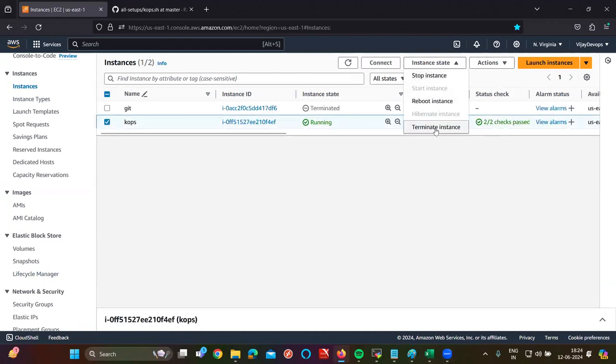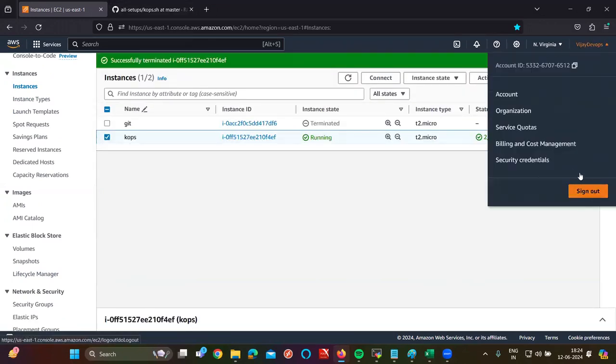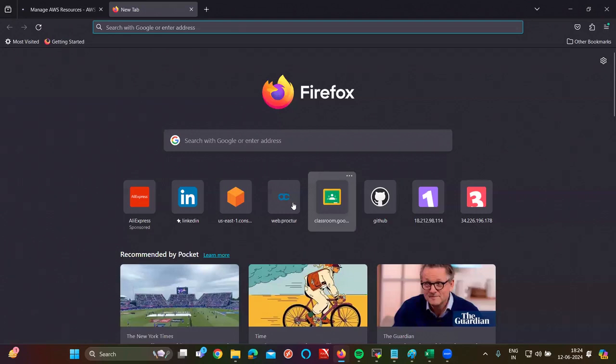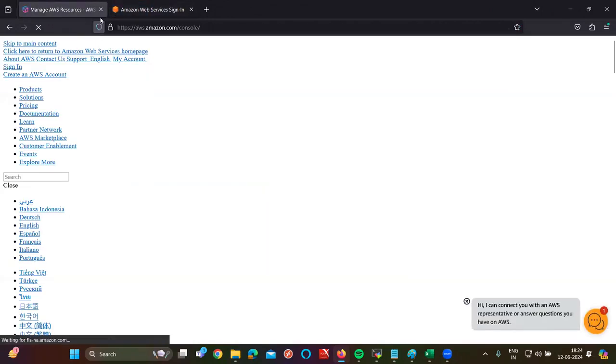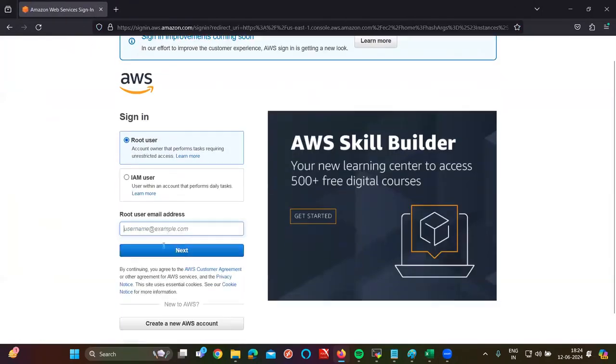Now I'll terminate this service. Guys, can anyone give me your AWS account to create the KOps cluster? Just come and log in to the account, okay? And again, it got slow. Yeah, Android, you can log in.